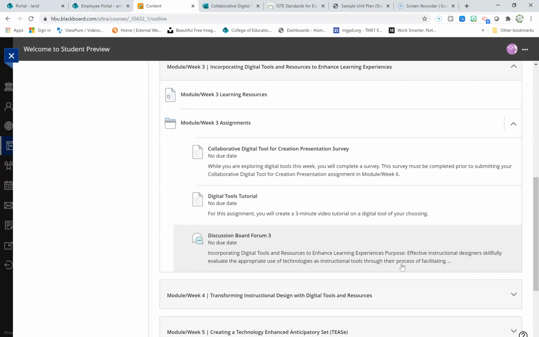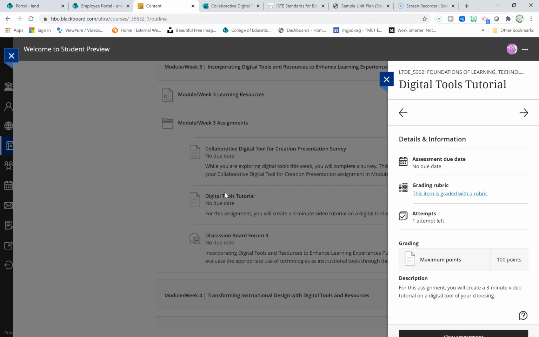powerful, and so you will want to select a digital tool or resource that you intend to use within your unit plan. So again, this is an authentic assessment endeavor. You are not just selecting a tool that looks interesting to you, but not only should it look interesting and engaging, it should also be something that you're actually planning to incorporate within your future instructional endeavors. So let's view the details of this assignment.